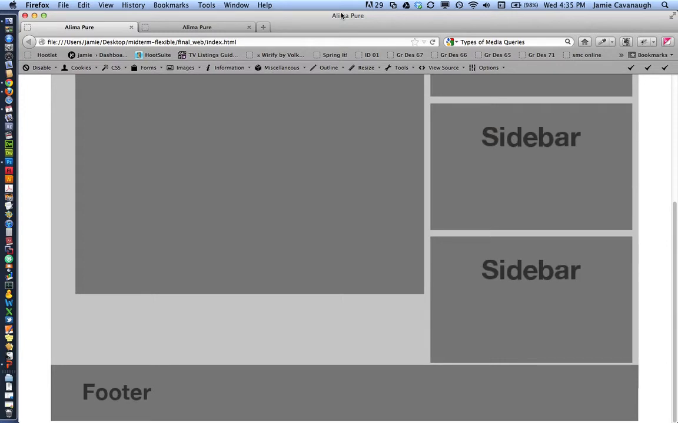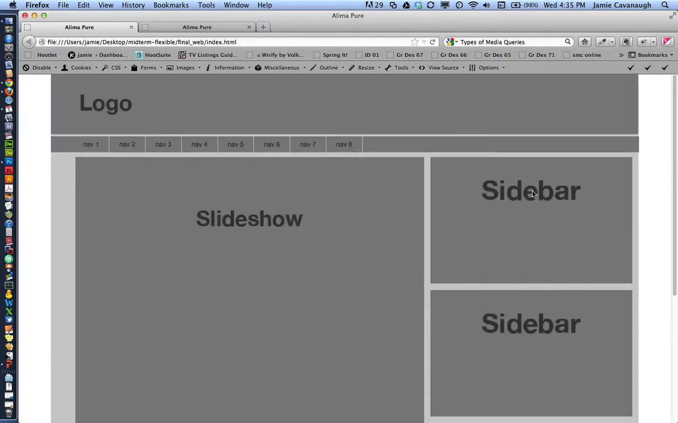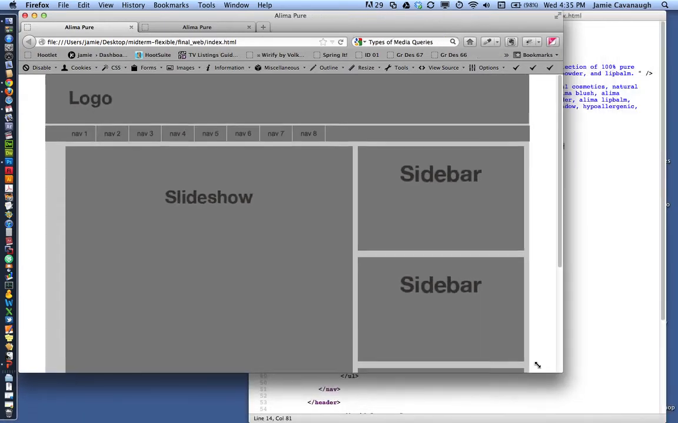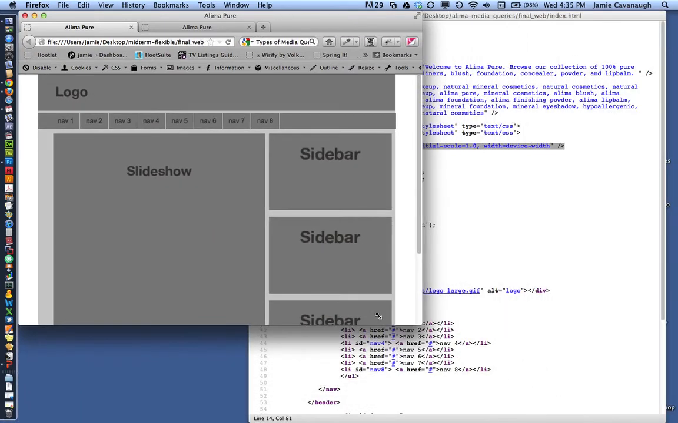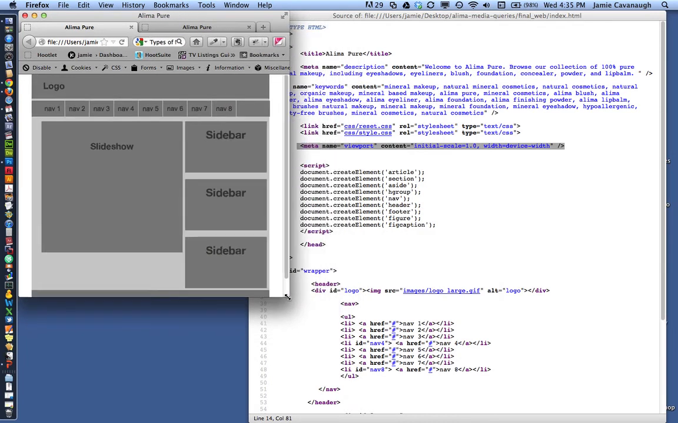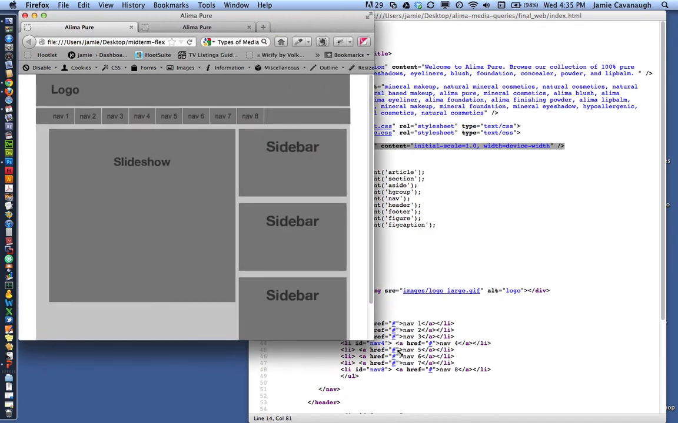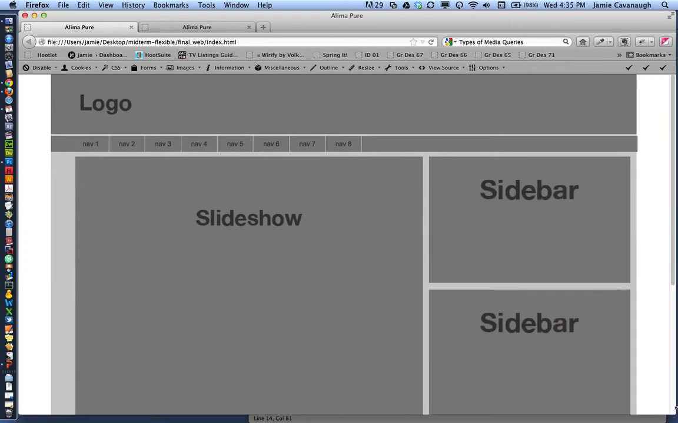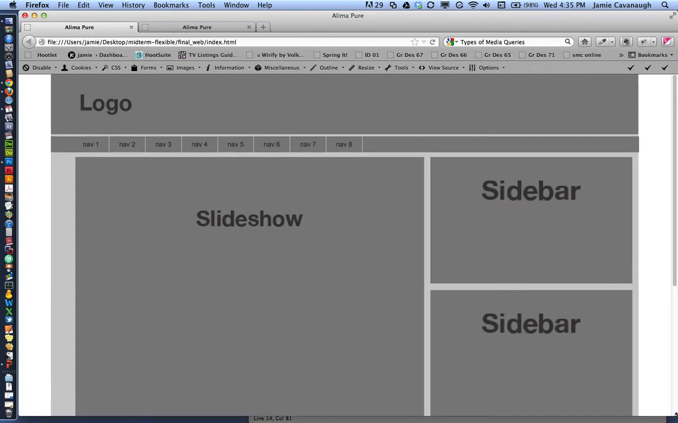So today we're going to take a look at a website that was built. It's not really a website, it's a prototype that's been built to be flexible. And by flexible, you'll see that as I make my browser window smaller, the entire site is just scaling. So this is sort of on our way to making a responsive website, but we have not included all three of the things that make a site responsive.